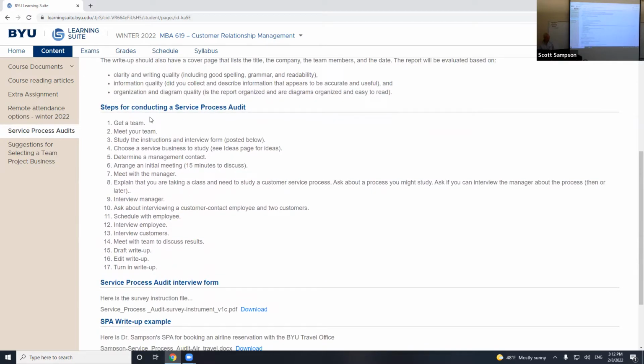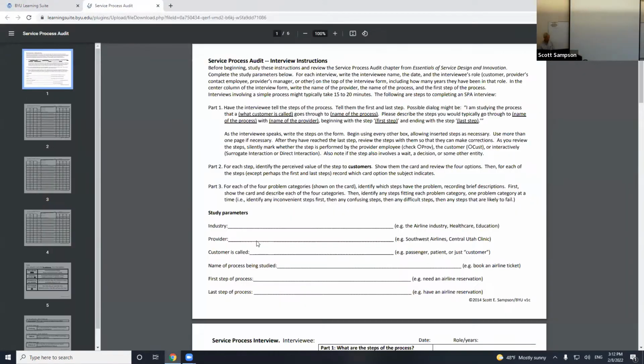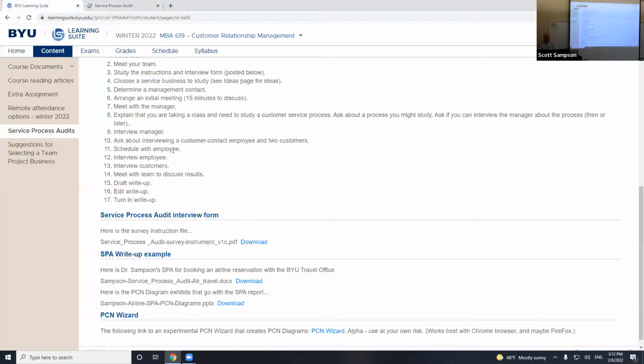The steps to conduct the audit: you need to get a team. We have teams now, right? Meet your team. Study the instructions, which we've talked about. Here is the service process audit form. If you need another copy of the form, just a second. There we go. So there's the form if you need to print out another copy.